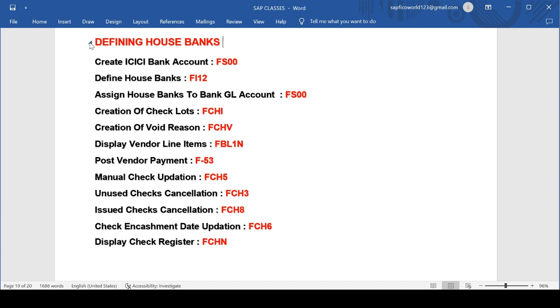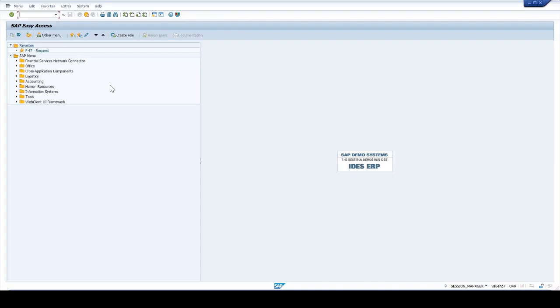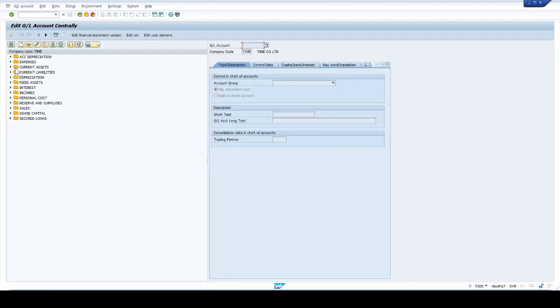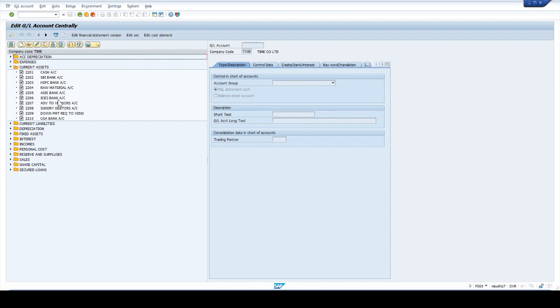You can create bank master records separately and use them as house banks as per the requirements of projects. For defining a house bank, first we need to create a bank account in GL master data, T code FS00. Click on Current Assets. Create ICICI bank account. In type and description, account group is Current Assets. Select Balance Sheet Account. Short text and long text: ICICI bank account.